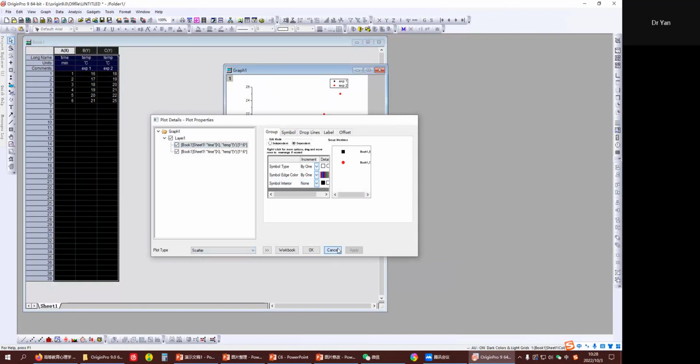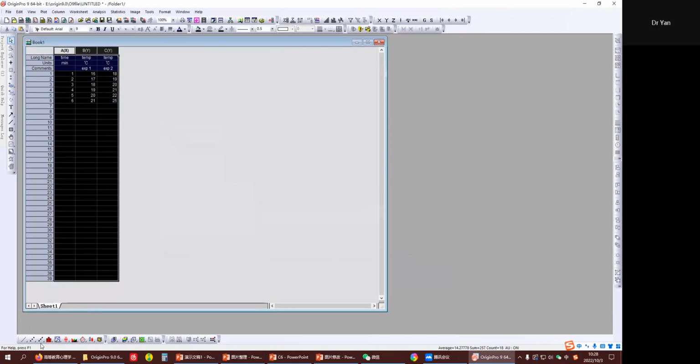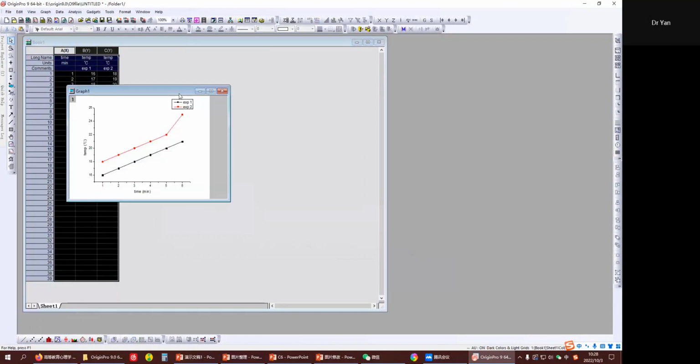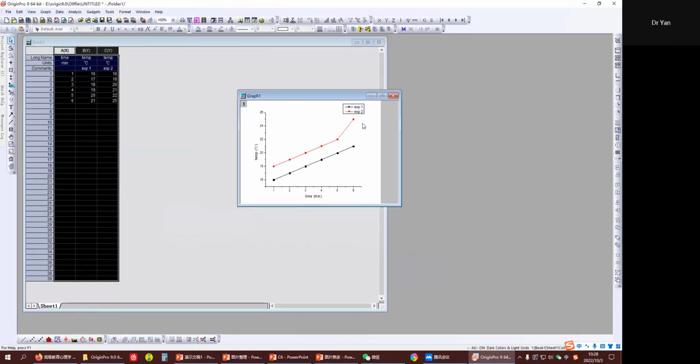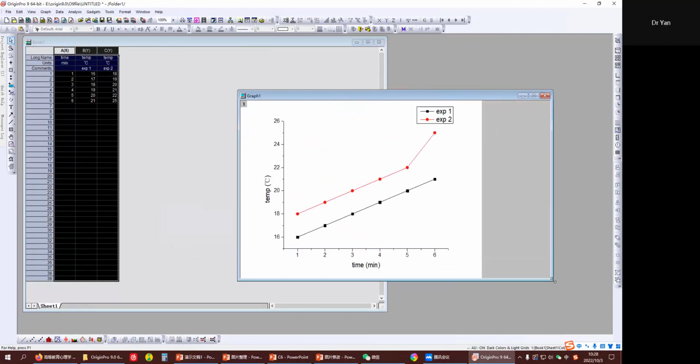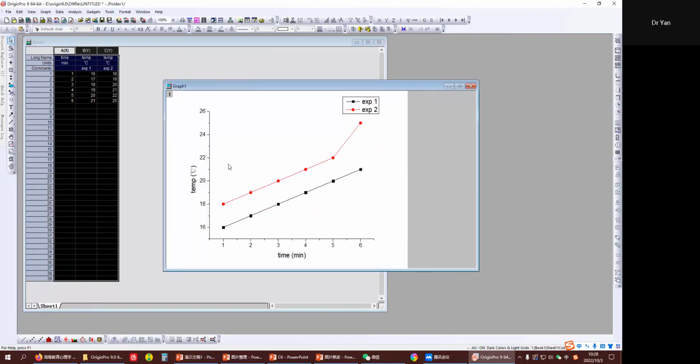But to save time, I always choose this one, line plus symbols. Good, so you can see that it includes line and symbols. So for now you got the first layer here, with the x-axis for time and the y-axis for temperature, and here are experiment 1 and experiment 2, right?